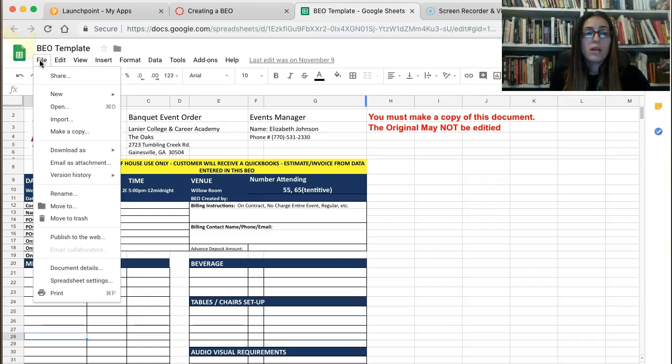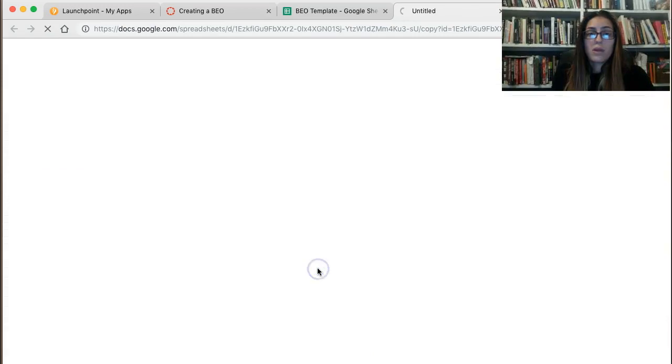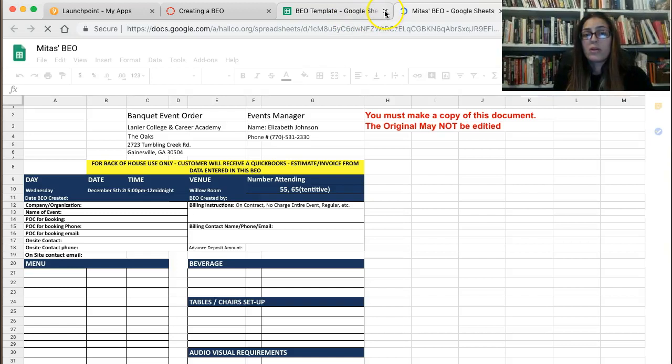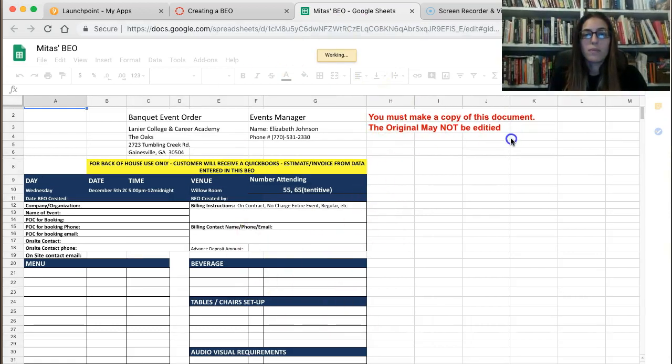So we're going to come over here to the left and click File and make a copy. And we're going to name this one. I highly recommend you use your name or something that indicates what this document is so that you know what it is later on. Click OK. And it's going to create a separate document. So I'm going to close out this template, and you can do the same. And we're going to have our own document right here.